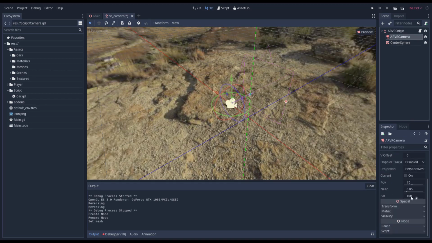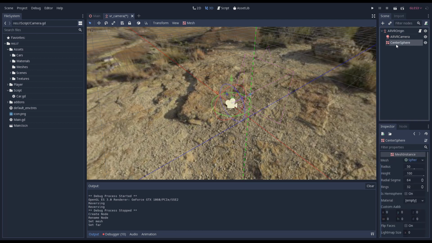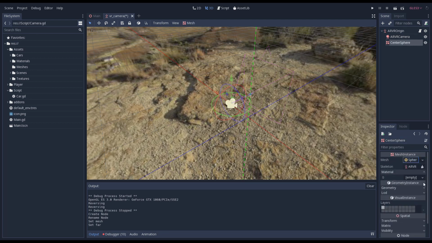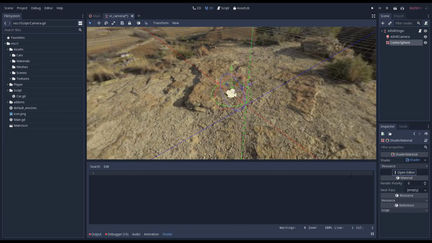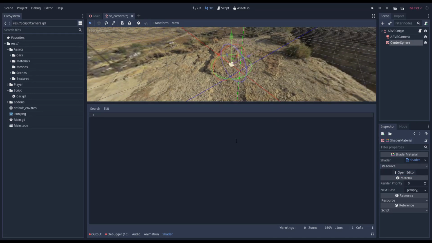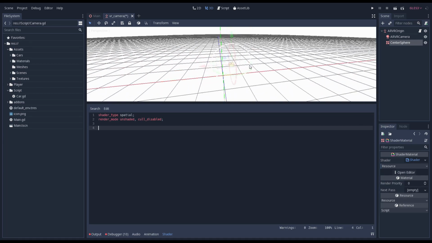It is at this time I realized I had forgotten to set the far plane on our AR/VR camera, so I quickly fixed that. Now we need to create a shader material and a shader. Editing our shader, we start with defining the type of shader we want, which is a spatial shader, and we set 2 render modes. First, unshaded, because we don't want to apply lighting, and we disable our culling. This last setting quickly turns our entire screen white, as our sphere encompasses our entire view.